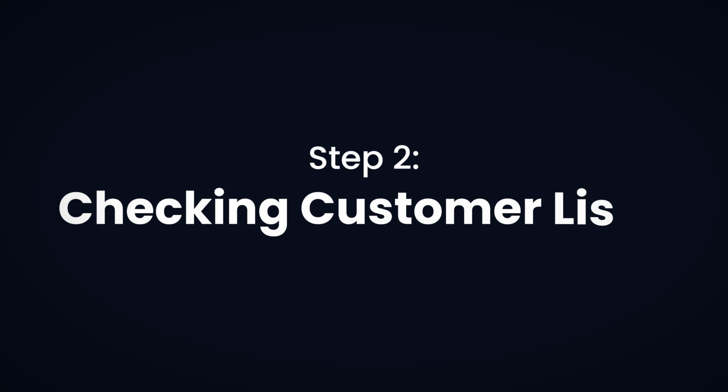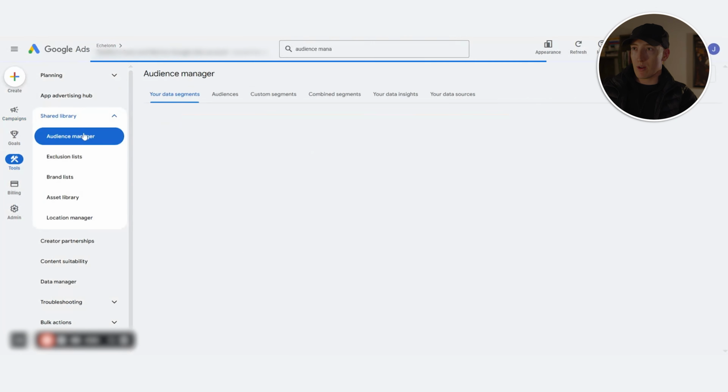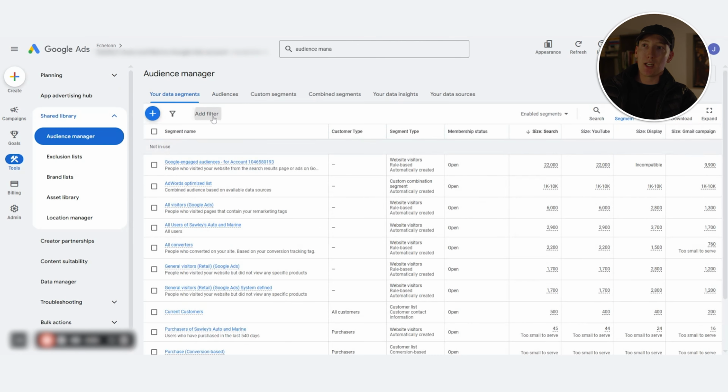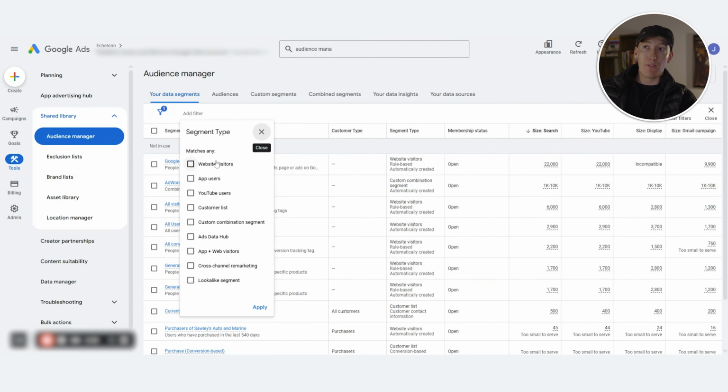Checking customer lists. Because Google's ability to find profitable customers depends entirely on you teaching it who your actual customers are. And this is where we discover something shocking. So go into shared library, then audience manager. In your data segments, add a filter. That filter is going to be customer lists. As you can see here for this brand, when we audited the brand, none of their lists were in use.